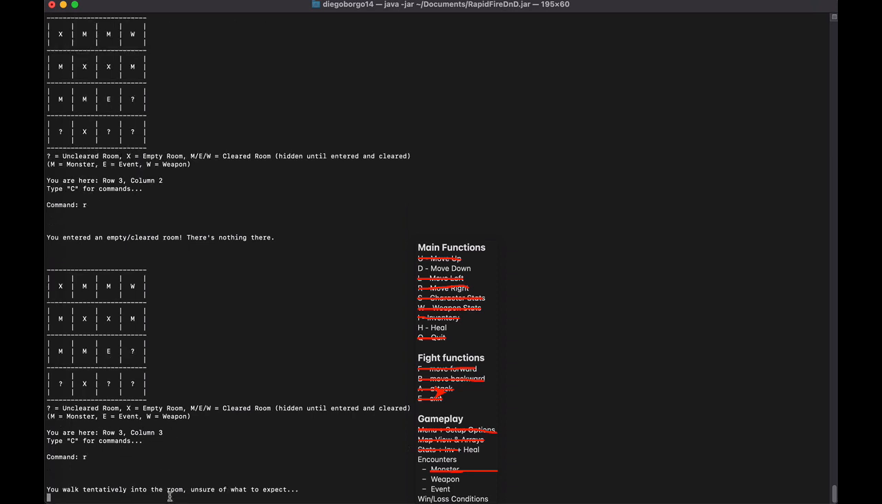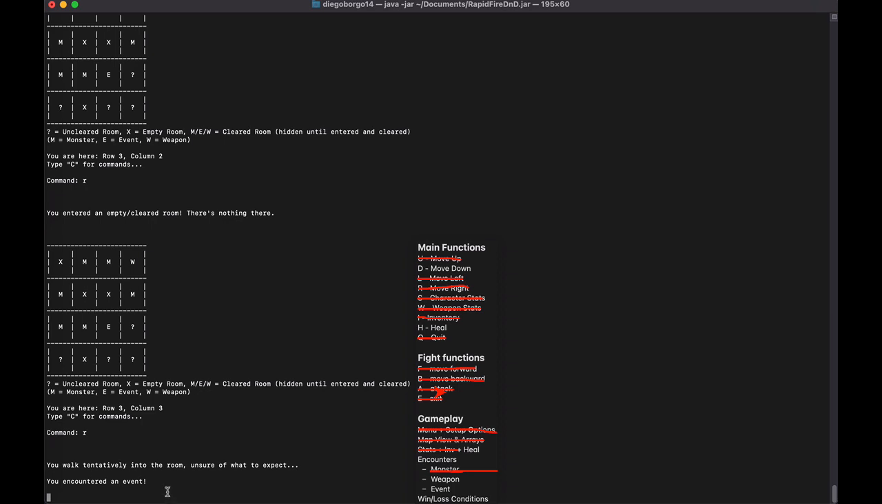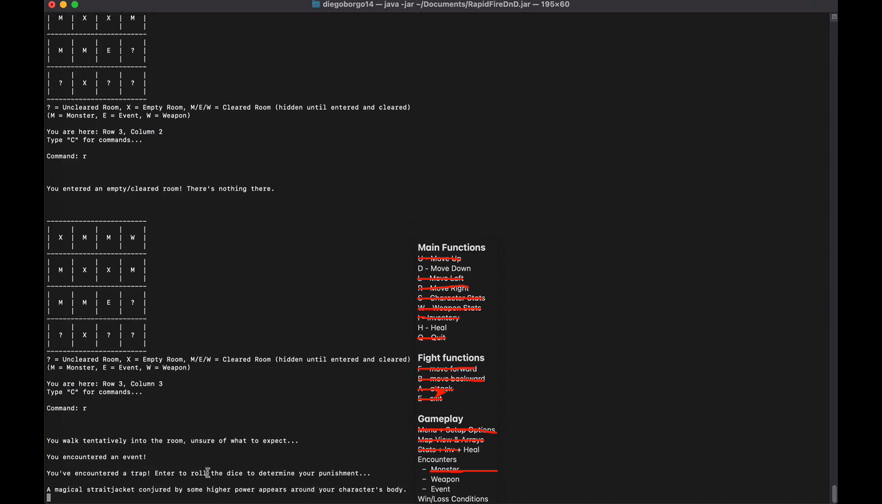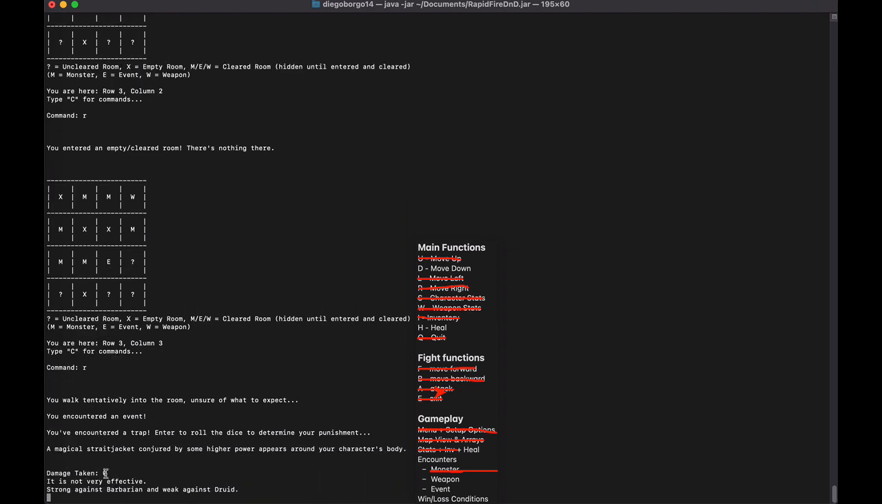We'll see what happens. It's another event. Alright, here we go. You've encountered a trap. So this is the second type of event, a trap. Enter to roll the dice to determine your punishment. We're going to quickly do that. A magical straitjacket conjured by some higher power appears around your character's body. Damage taken 0. It is not very effective. Strong against barbarian and weak against druid.